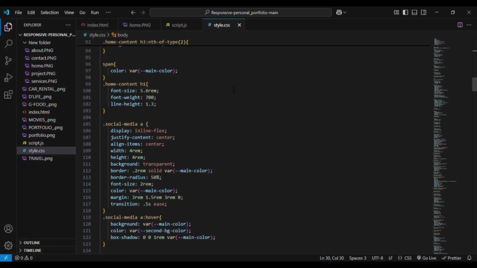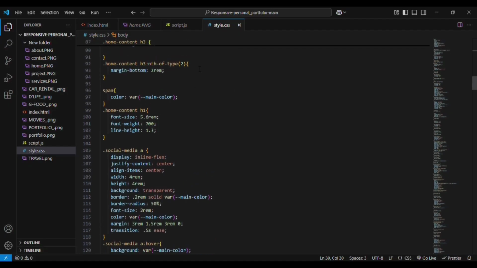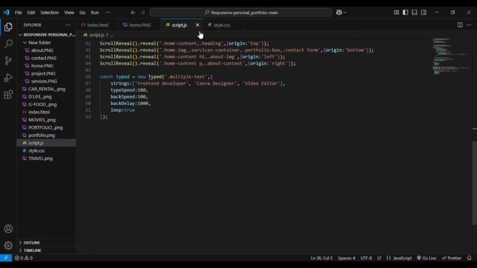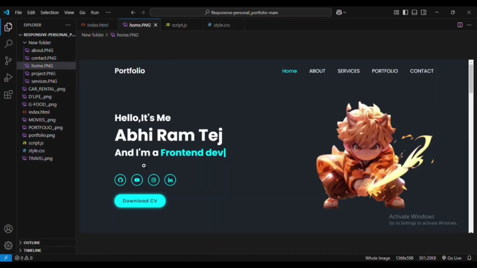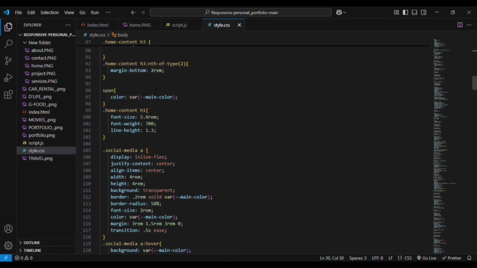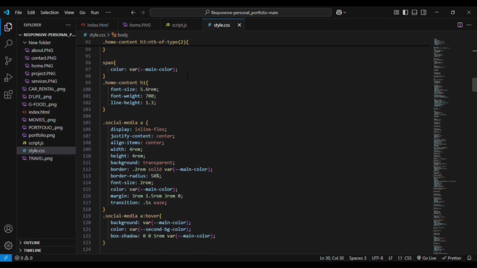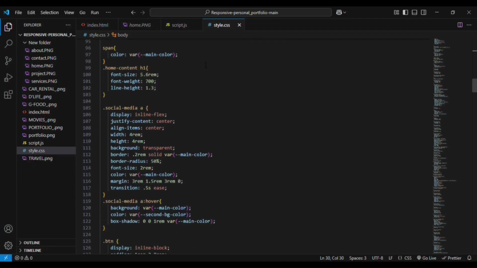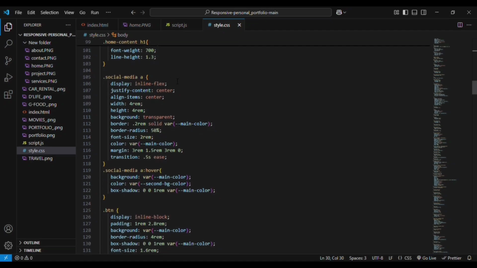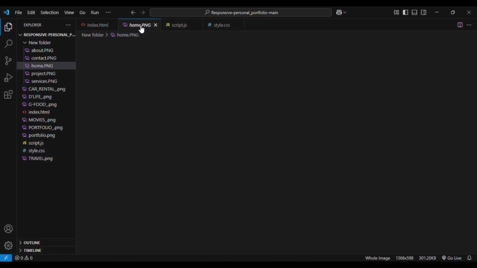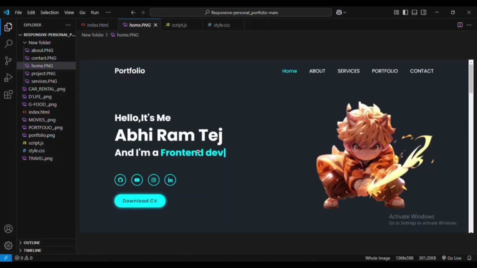For the nth element, that is the second one, you can see here below this we are adding margin bottom, that is a gap is added. And for the span element we are adding a different color to it. For the home content h1 element we are adding font size, font weight and line height is 1.3. You can see line height is nothing but the distance that we want to give between each and every line of text.